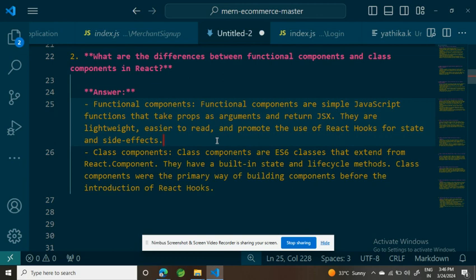Now the class component. What is a class component? Class components are ES6 classes that extend from React.Component. Already we know ES6 features. If you check the ES6 features, you can see classes are one of the new features from ES6. As per those rules, they implemented class components in React.js also. So they have built-in state and lifecycle methods.